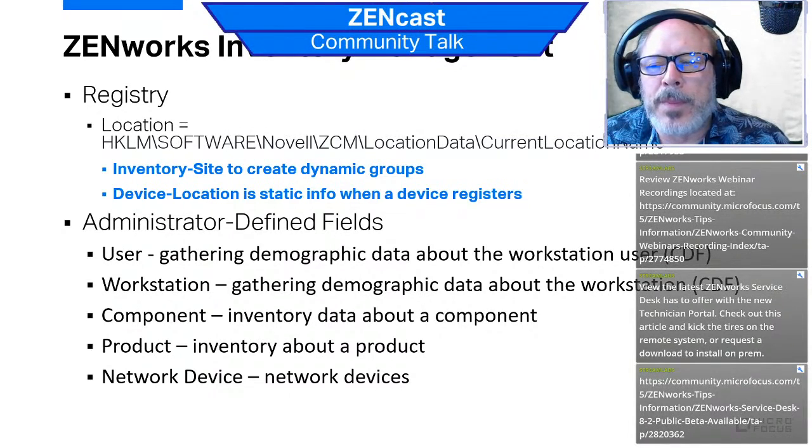So this is a great URL. This is basically the location URL. Sorry, not URL. The location registry location Hive. So you can go there and fill that out and actually pre-populate that. So when it does register, it will connect to either device location or inventory site. So you can play with that.